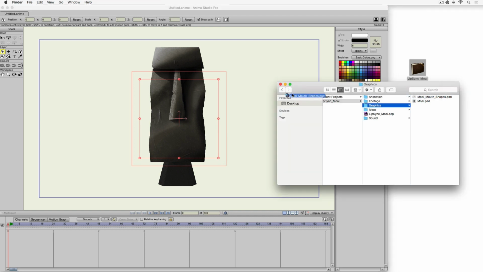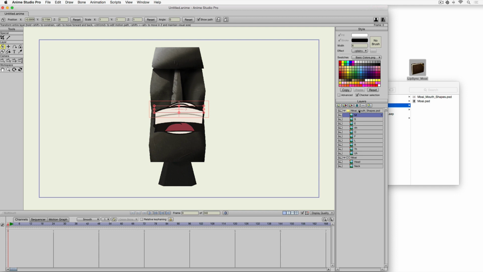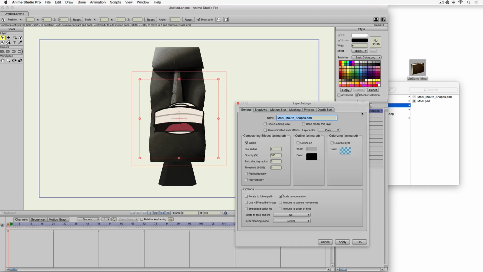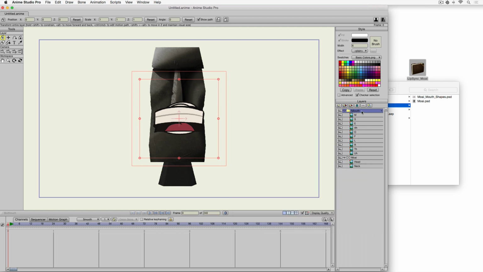Next, we're going to bring in our mouths. Same thing, I can drag and drop. I want individual. And again, it gives me a folder with all of my artwork in it. Let's rename this something simple like mouth. It's singular because we're only going to see one of these layers at a time when we right-click and turn it into a switch layer. That's the way a switch layer works. It will only show you one of these layers at a time.